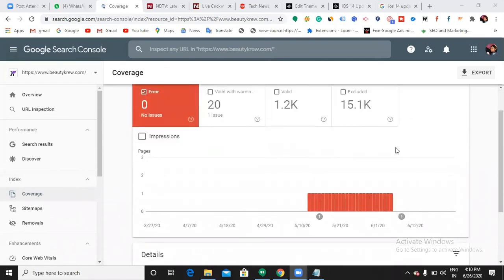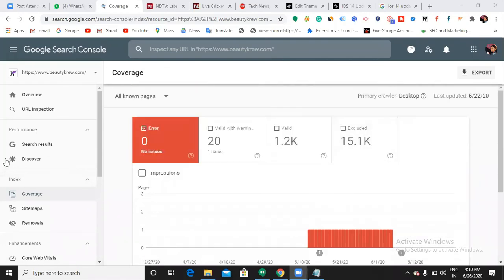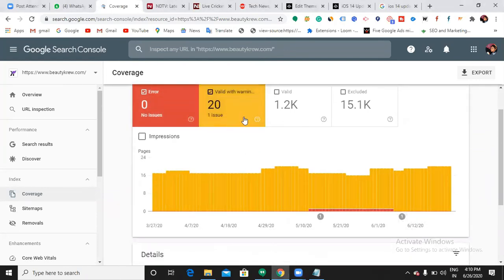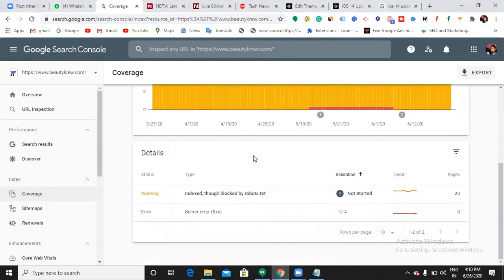If you have any issues with your website, here in the coverage issues it will automatically say so. If you have any errors, it will show you. Now we don't have any errors. It is showing green, red colors, and valid with warnings. If we have any error, how do we solve it? We can solve it by validating the issues.